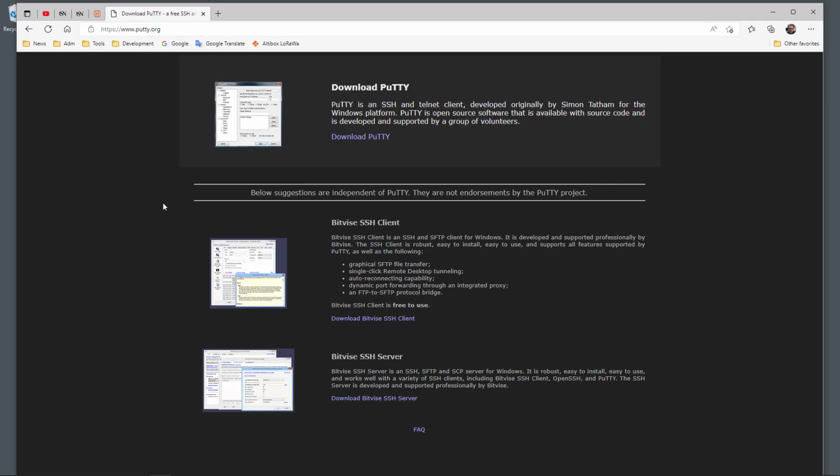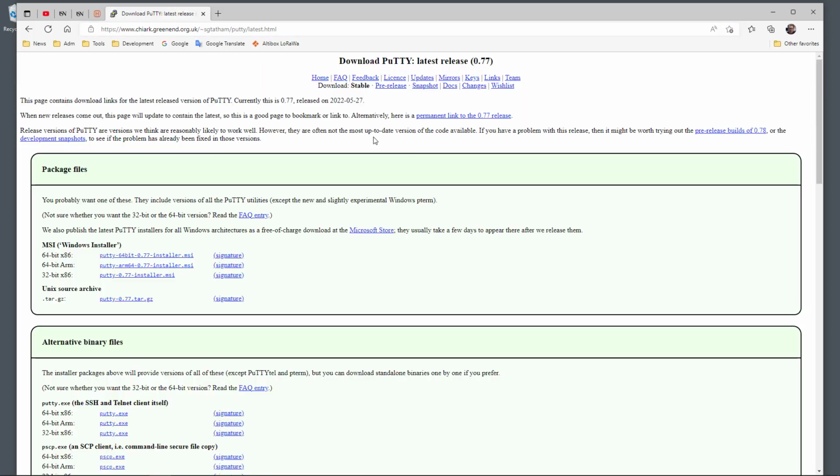So now I'm in my web browser. I'm here at the URL putty.org, and then download PuTTY. Click the download PuTTY button, and then you can have different options here, but just select the PuTTY installation on top here. Then just select this one, and then you will download and install the PuTTY software.